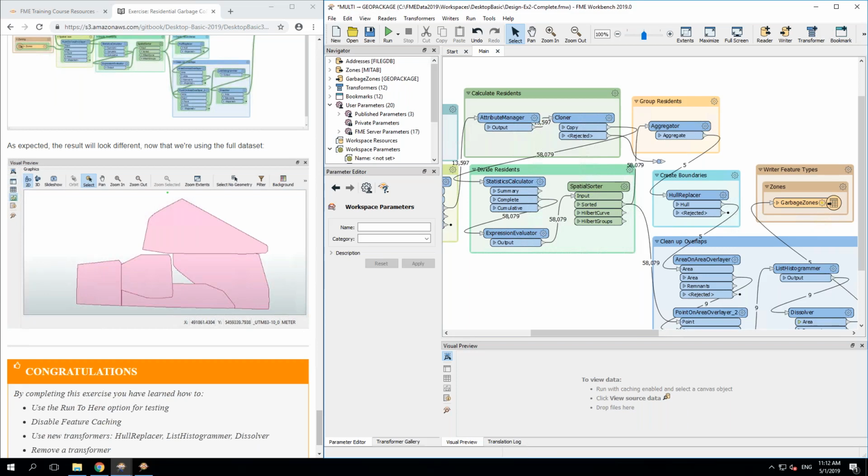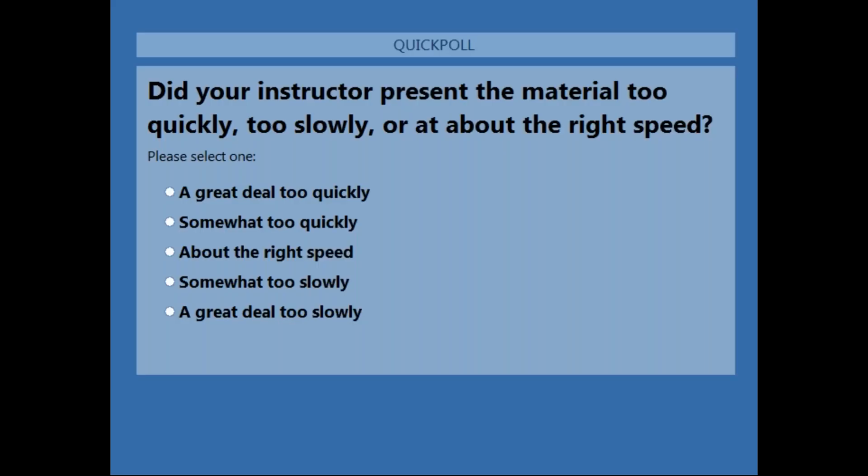So there is some other content I would like to show. Before we do that, I just want to go and ask you in a poll, did we present the material today at the right speed, a little bit too quickly, too slowly? Let us know what you think about that.